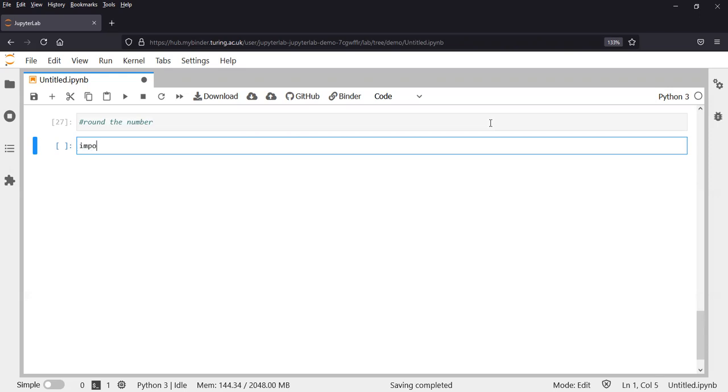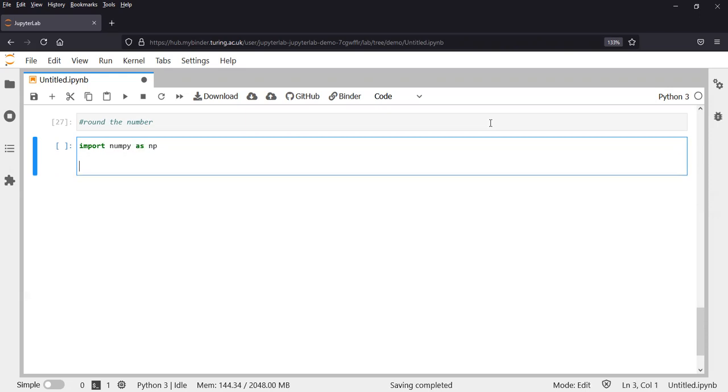So first of all, we import NumPy as np, and we create a variable with np.trunc. It means truncate. Use a list or a tuple, it's up to you. Just like 3.14159.